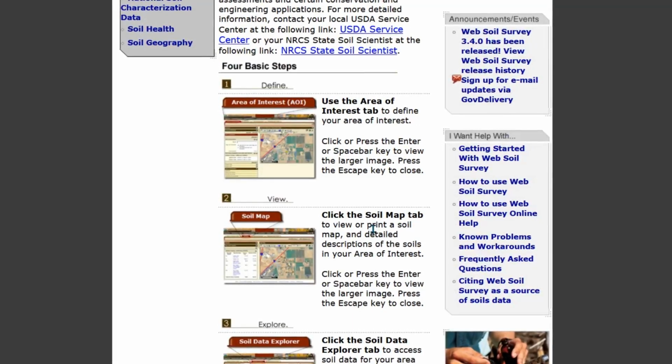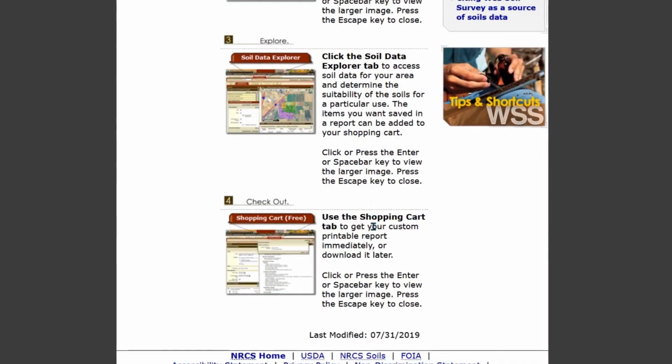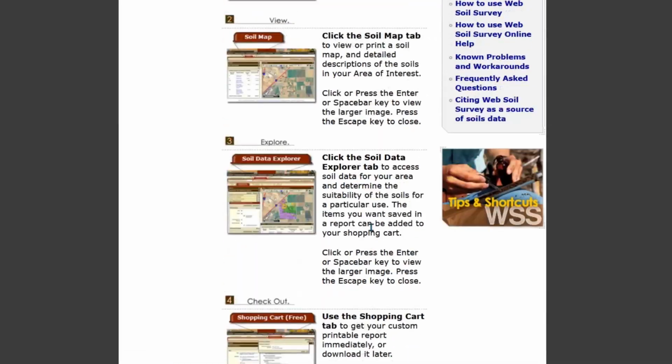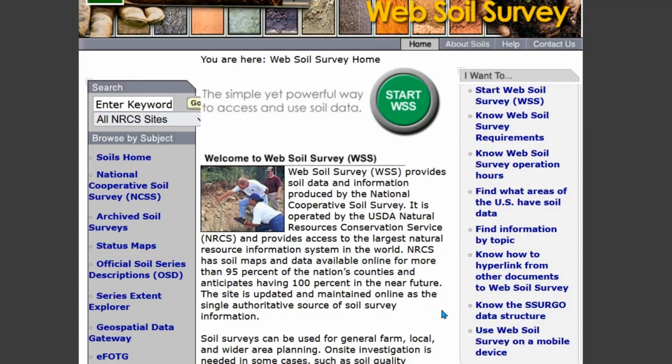For most users, once they are on the Web Soil Survey page, they will simply click on the large green button towards the top of the screen that says Start WSS. WSS stands for Start Web Soil Survey.